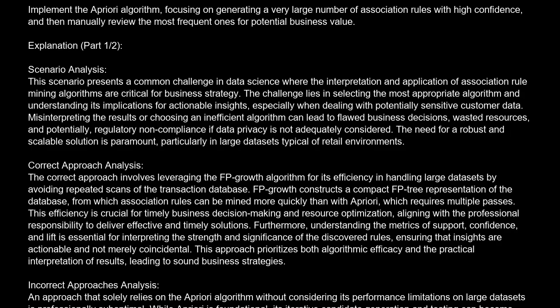The correct answer is B. Implement the Apriori algorithm, focusing on generating a very large number of association rules with high confidence, and then manually review the most frequent ones for potential business value.